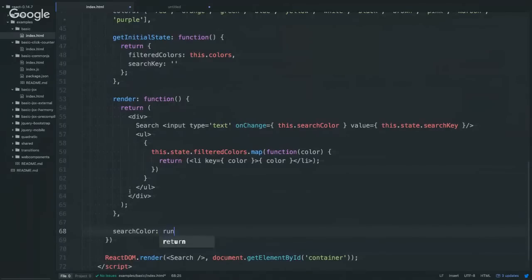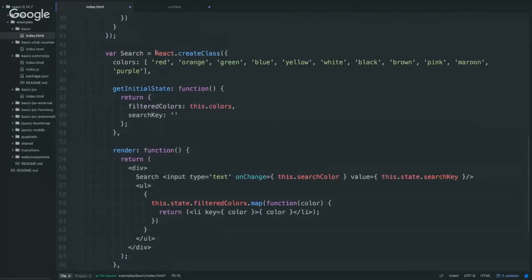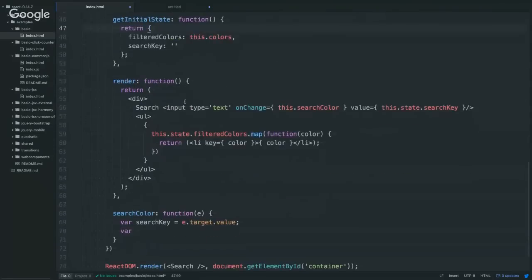And event now, var key is equals to value. So this is the search key that we'll get from the event handler of the input. And next, what I want to do is filter out the colors from the colors here so that we can perform a search. So I'll quickly do this.